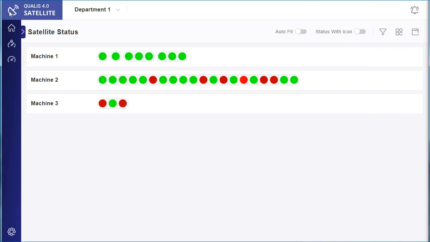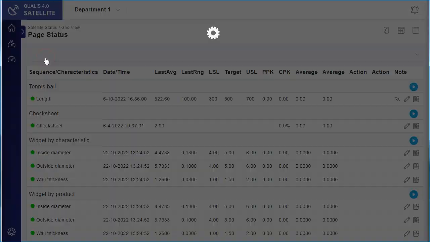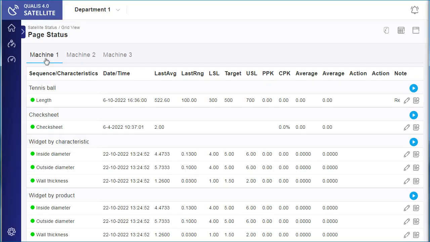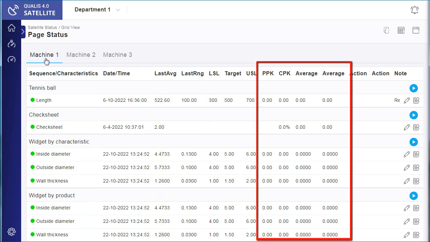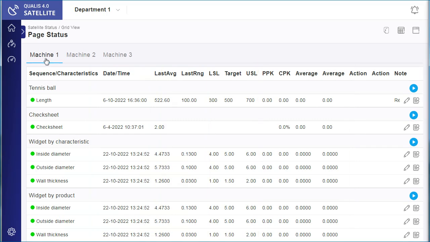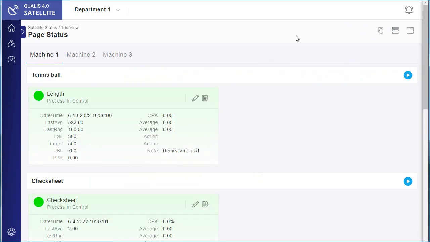When selecting one of the defined pages, the Page Status dashboard appears. This overview shows all inspection plans and the current status of the quality characteristics. The grid shows the date and time of the last measurement, the measurement results, and the summary information of the last 25 measurements. If preferred, you can also look at the status in a tile view.